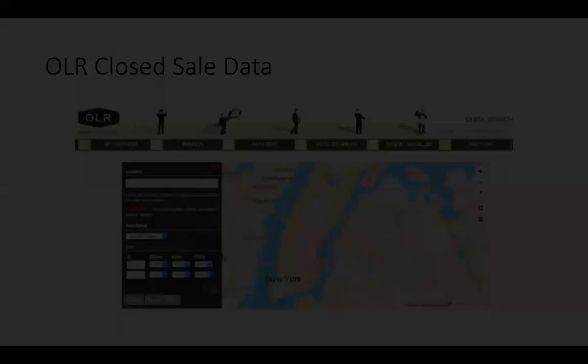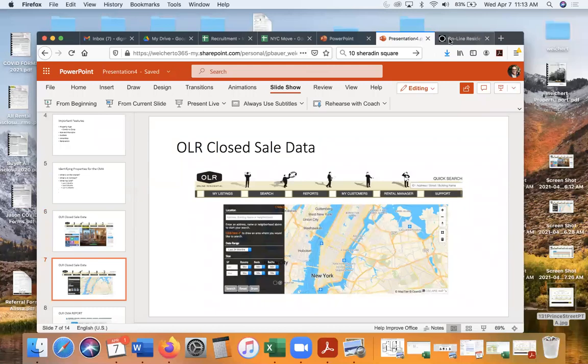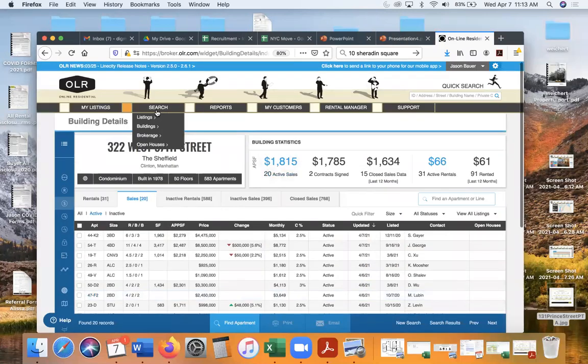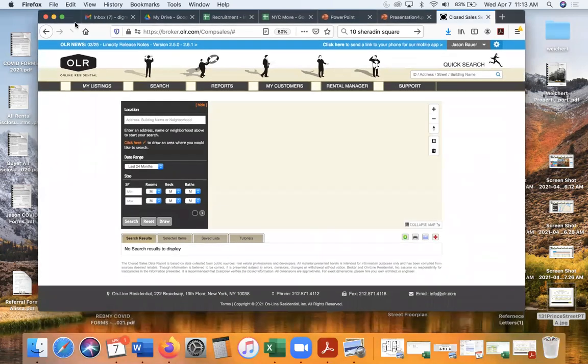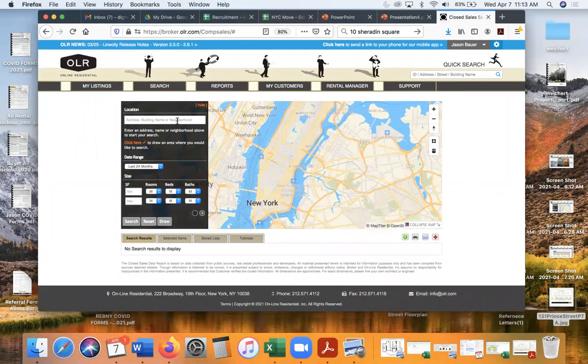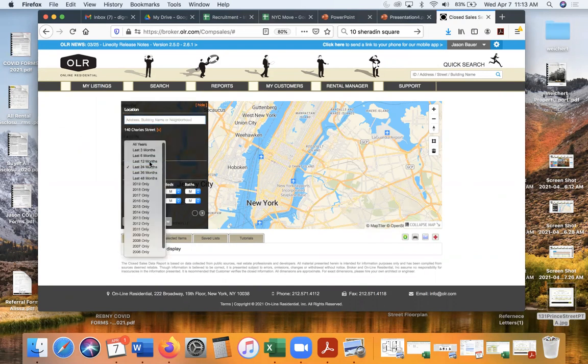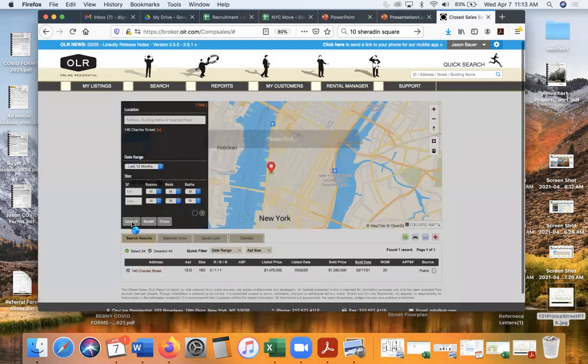So what I'm going to do is close out of this for a minute. I'm going to go into OLR, right? I'm going to go search, reports, closed sales. And this is where we can pull out closed sales within a building or a neighborhood. And what I'm going to do is, let's see, what should I use? I'm going to use a property that I have in contract right now, just to show you. So I'm going to put in 140 Charles, right? And I want to see what's sold over the last 12 months. And I'm going to leave everything else blank. So I'm going to hit search.